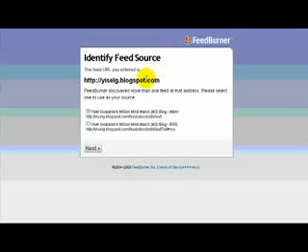Here you'll see that FeedBurner will find your blog and the feeds that are available. Click on the one that says RSS. That's the most commonly used one, and then you will click next again.